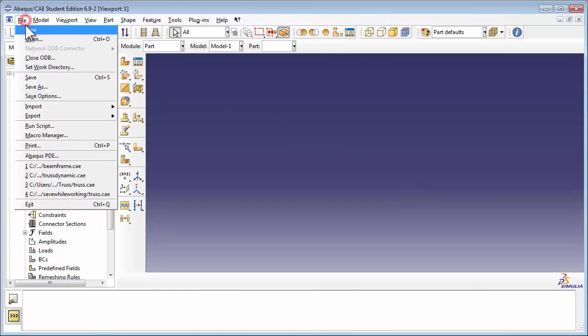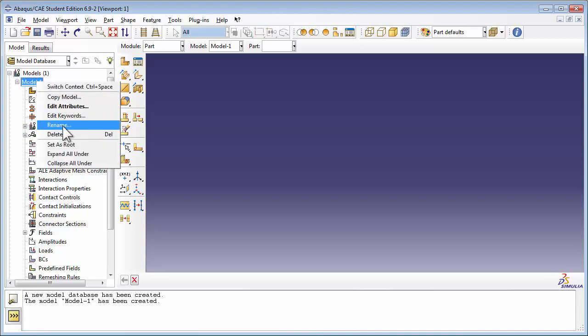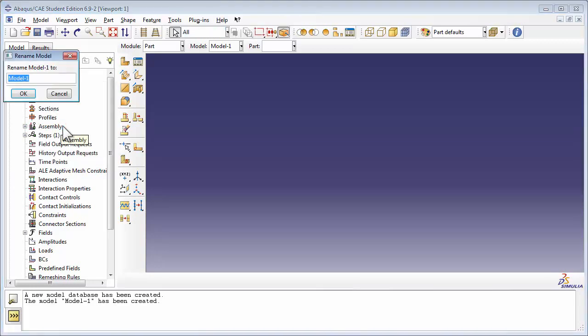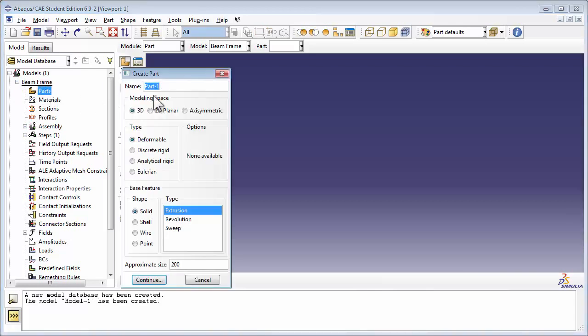Let's start by opening up a new file. We shall rename the model BeamFrame. Let's create a new part. We'll name this part Frame.